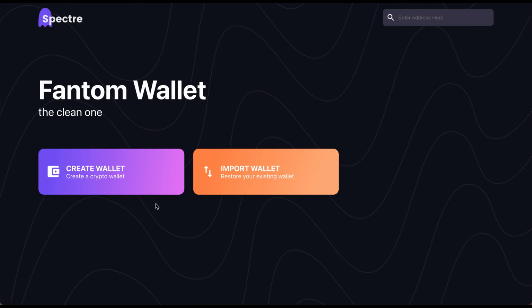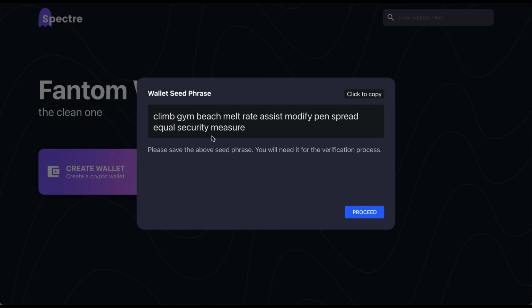To kick things off, you start with the Spectre wallet. You can either create an account or you can import an account. While you're importing, you basically need to add your seed phrase. And when you're creating, a seed phrase is created for you. I'll just walk you through the flow. So a seed phrase is created for you, and you're required to safely store this seed phrase in some place.